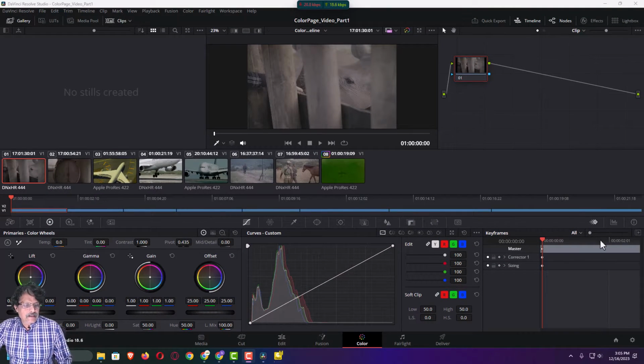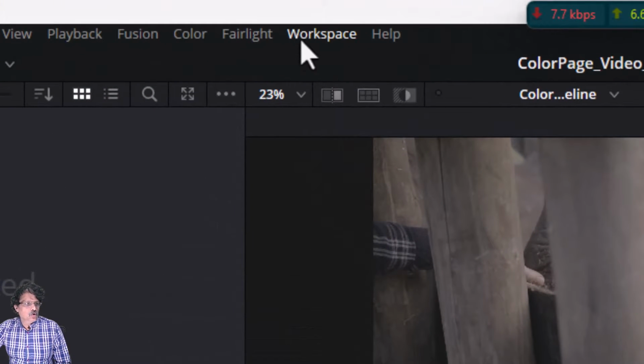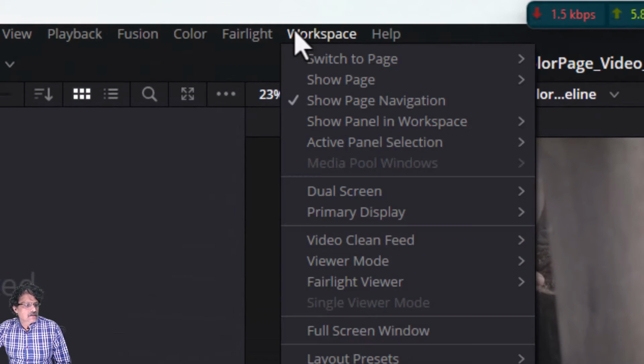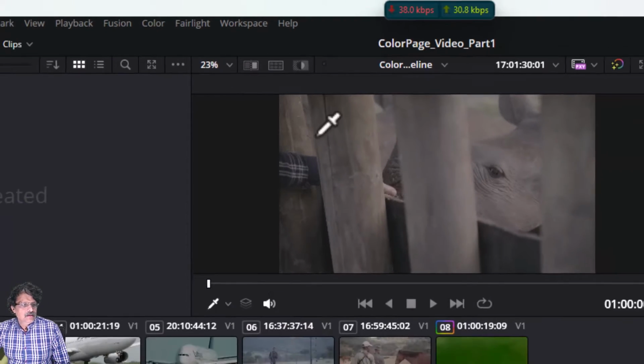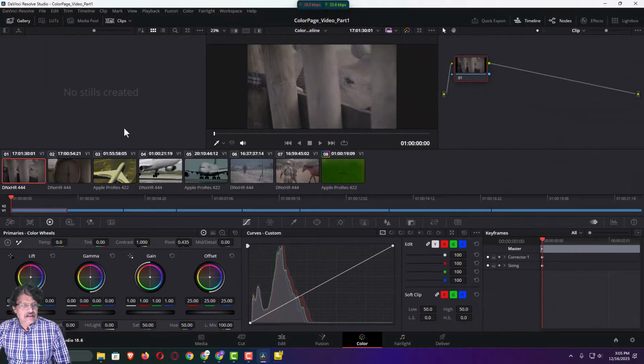Now, your panel should look exactly like this in the color panel, but if by any chance the layout is not matching as it is being shown here, then what you can do is go to workspace, and in workspace you have one option here, reset UI layout. When you click on reset UI layout, you can immediately see this layout restored.